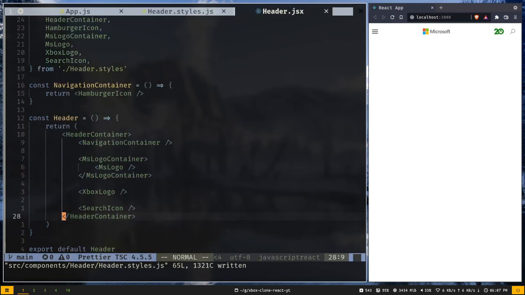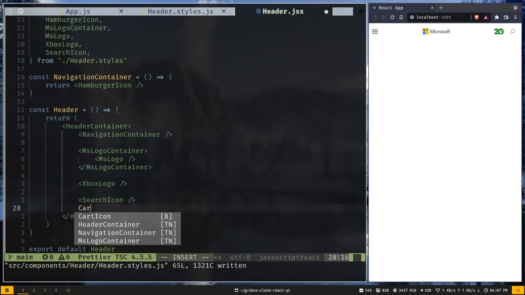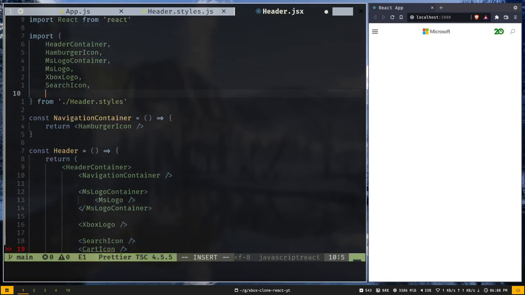Let's go to header and let's add the cart icon. Oops, I haven't really imported it. So cart icon and then account icon.